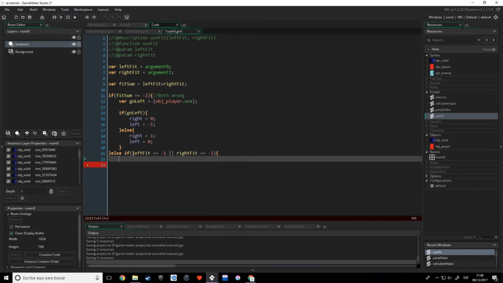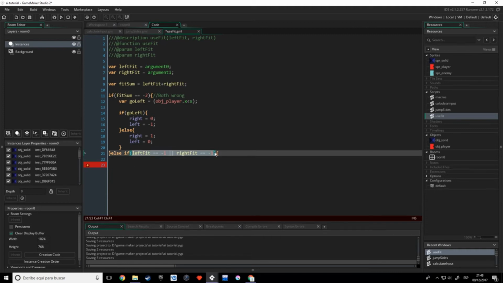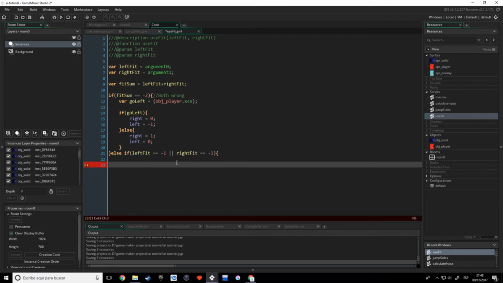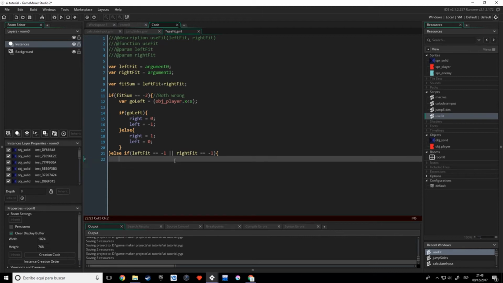Why did I do it like this? Why didn't I use the fit sum? Because, for example, imagine the left fit is minus 1 and the right fit is 30. 30 plus minus 1 is 29. That is not equals to minus 1, so we cannot use that. So we want to check if one of these two is wrong. So if they are, what we want to do is to check which one is wrong.